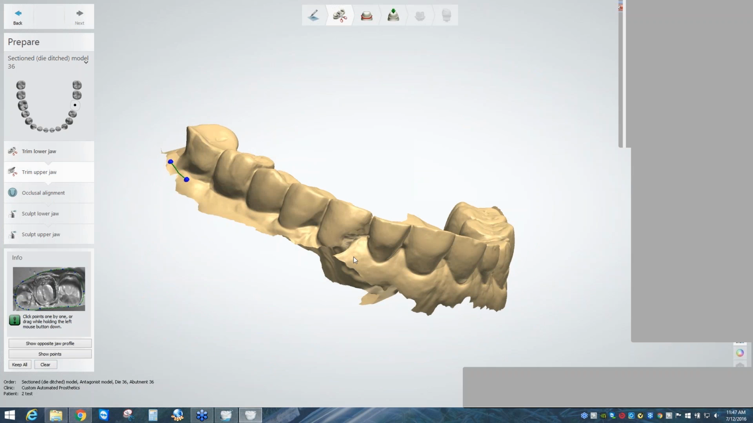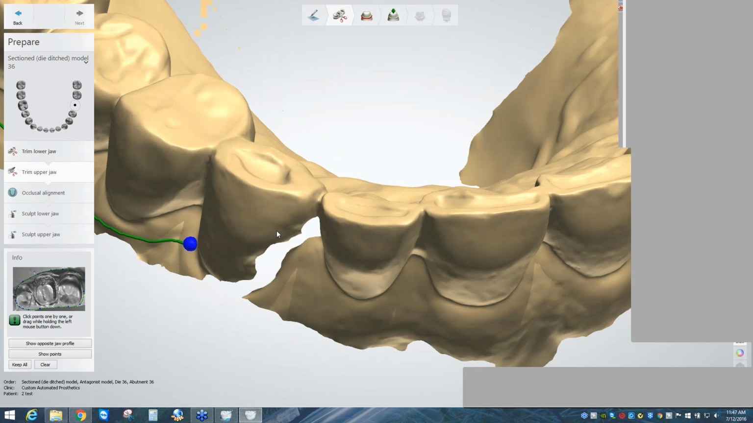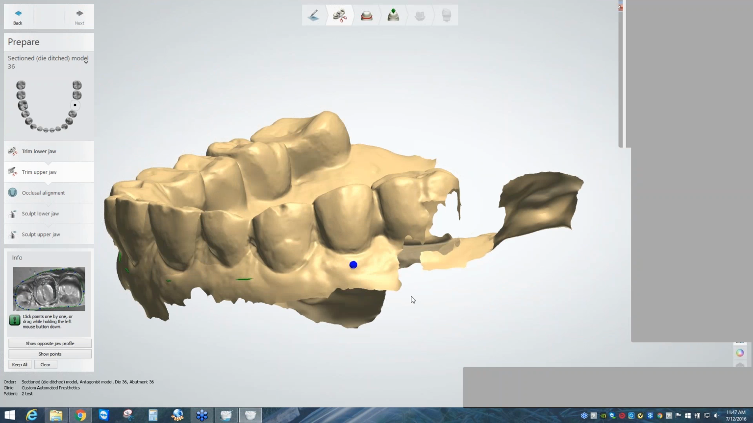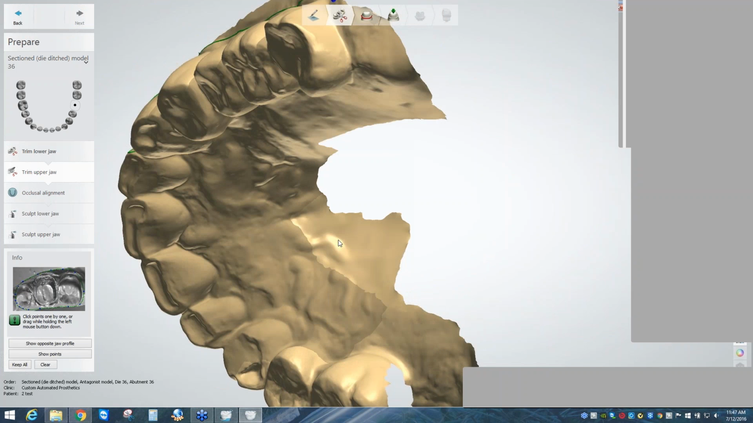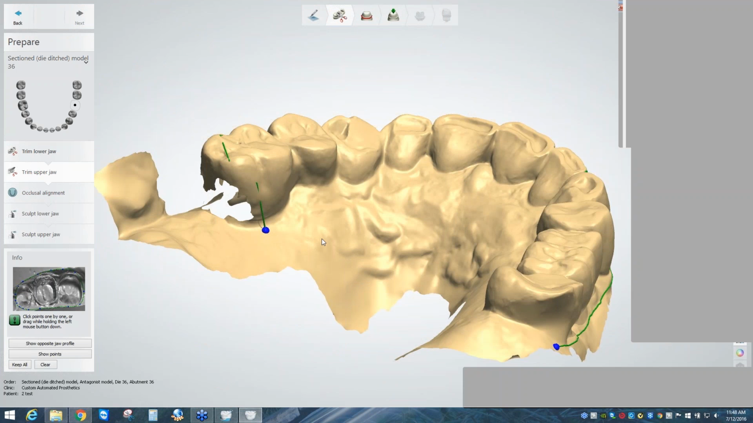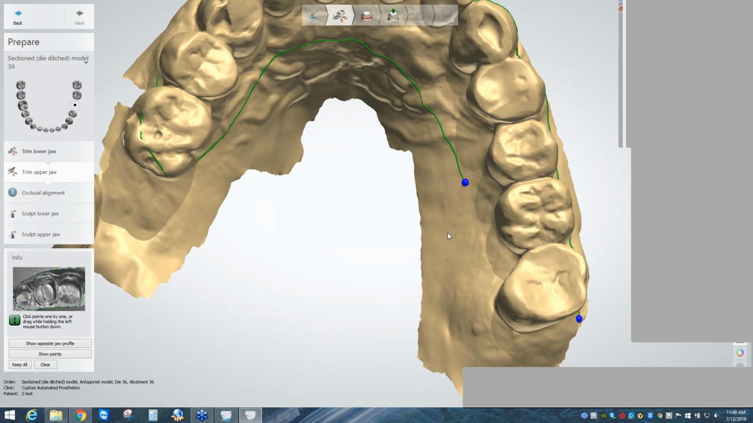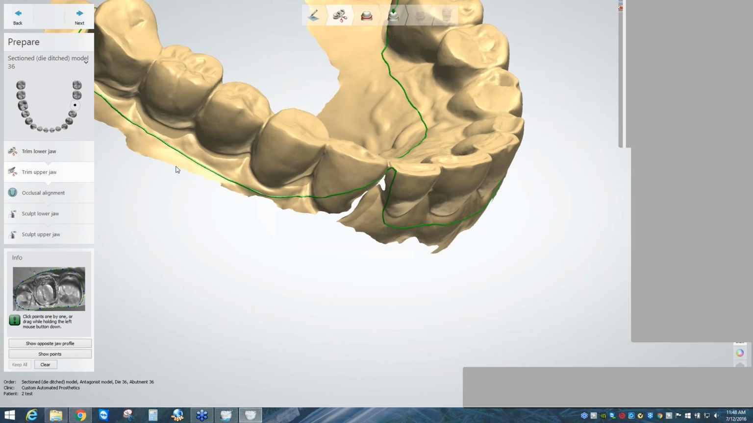Again, clearing out and redrawing. And for this one, it does look like we have a bit of missing data here, but it is okay to go around, especially since for this case that's not near our prep or our working area. Okay, that all looks good.